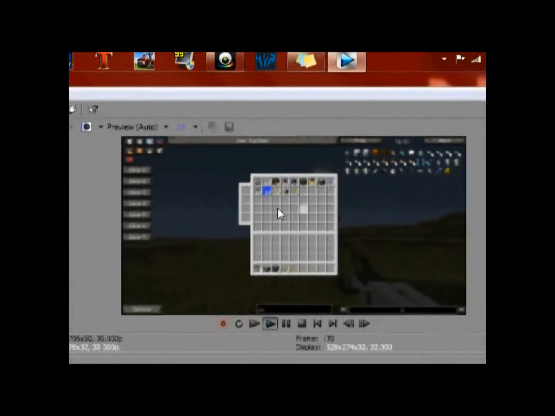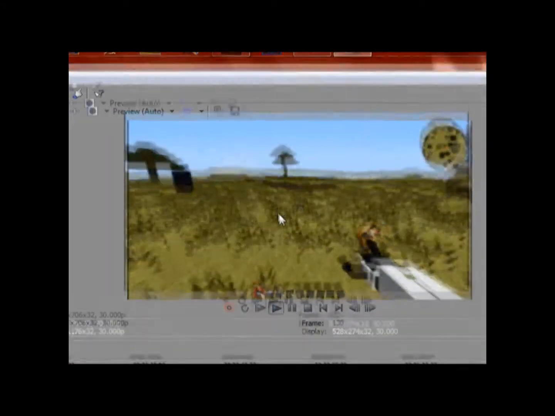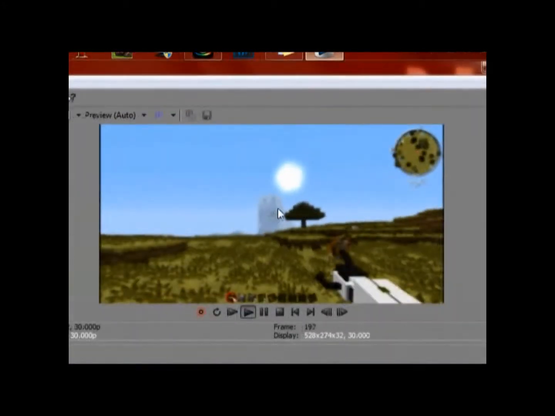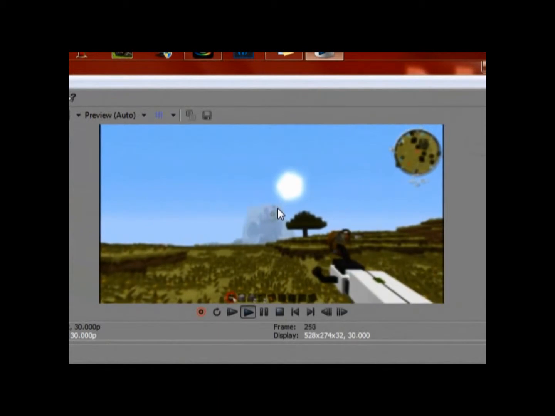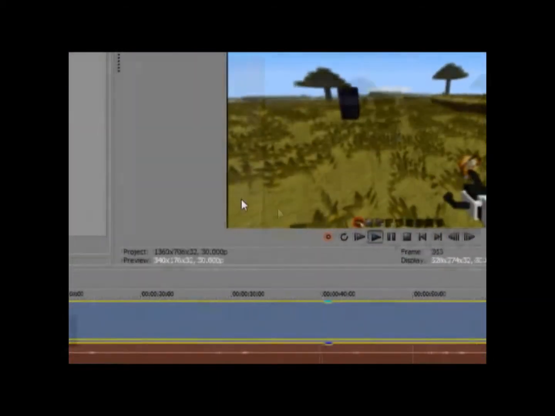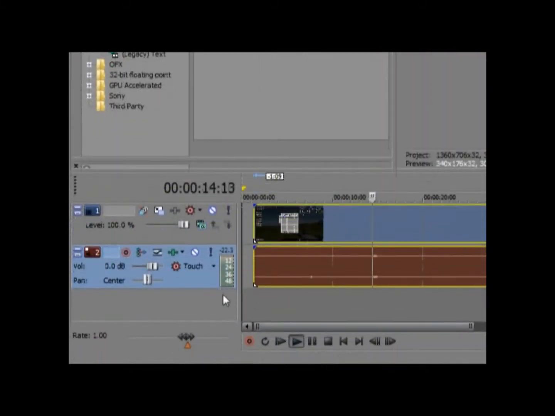If you have a video, it will show up here, showing what you're doing. This is just FTB playing with the portal gun. Down here is where your video is at, and your time is right there.